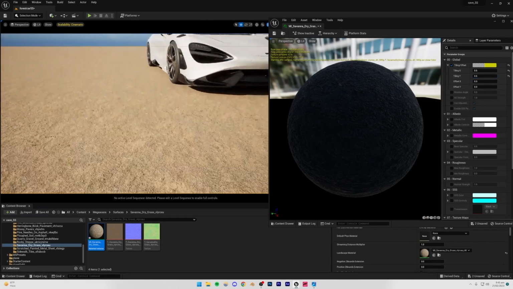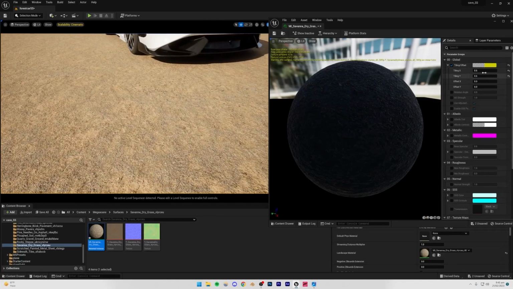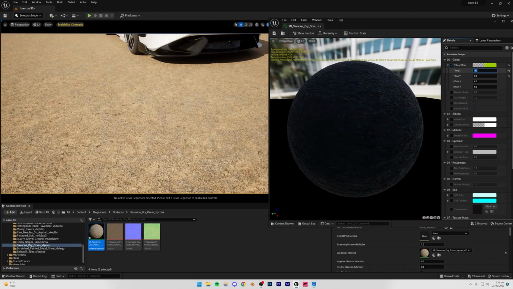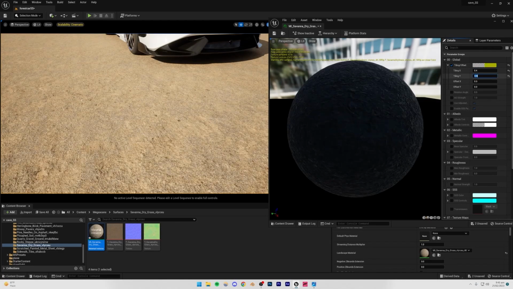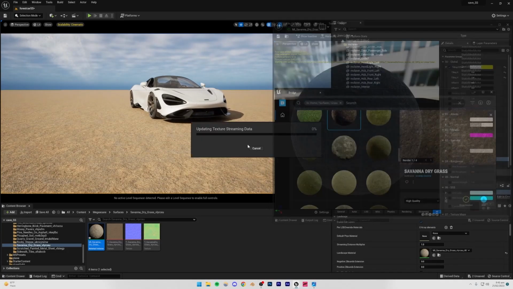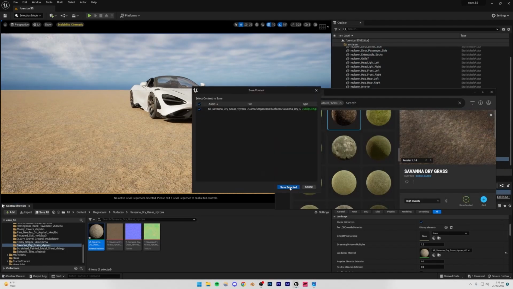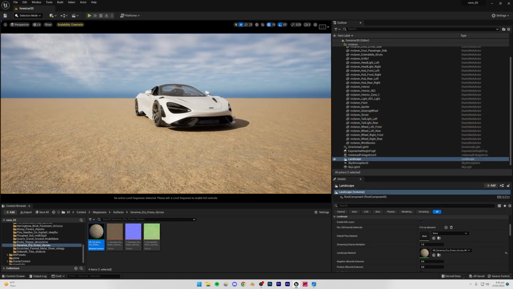I think that looks a lot better. Yep, I think that looks pretty good. Or maybe we can make it even larger, something like 0.3 or 0.4. I think that should be good. Yeah, I think that looks a lot better. Perfect. Let me close that out, press save all, and then I can get rid of this, close that, and now we can start to paint our grass.